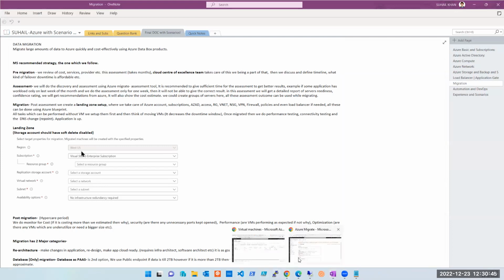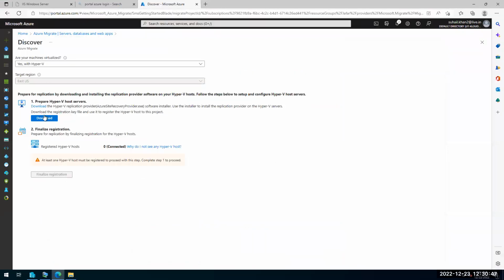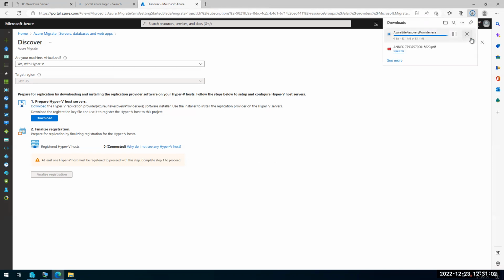I hope our machine, the project, is ready. Okay, here. So this is ready. It is coming from Hyper-V. Now, what are the requirements? The requirement is you will have to install the Hyper-V replication provider, which is the Azure Site Recovery Provider. You'll have to download it from here. It is being downloaded.